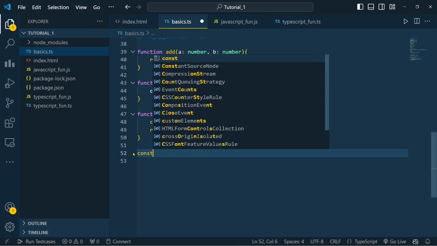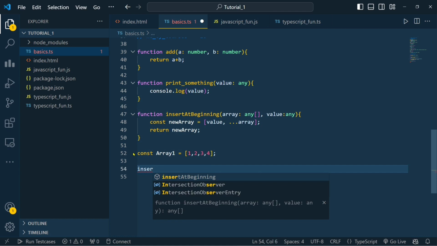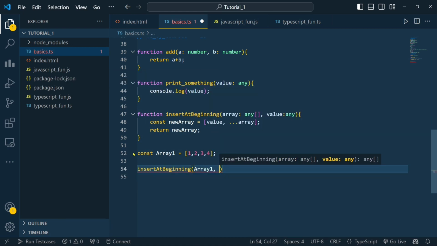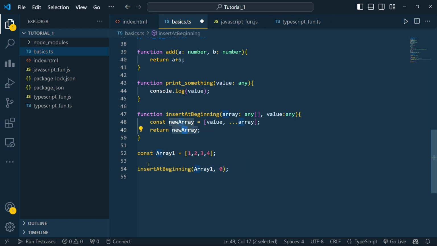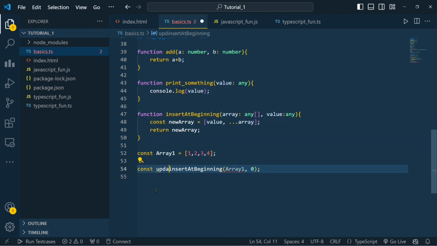I'm defining an array here, like constant array1 equal to 1, 2, 3, 4. Then I'm calling this function insertAtBeginning. I'm sending this array, also a value like 0, and I'm storing the returned array, that is the new array here, in some other updated array. Let me take another array here, updatedArray, like that.